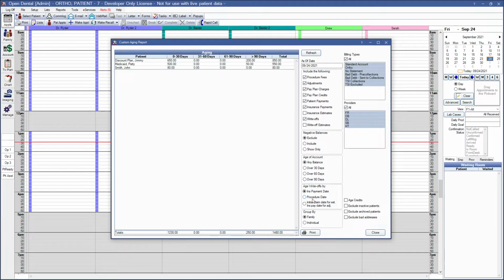If we decide to age write-offs by procedure date, the write-offs will be entered on the same day the procedure was set complete. And if you choose initial claim date for estimates and insurance pay date for adjustments, this will put an estimate on for the write-off on the initial claim date. And then if that estimate is incorrect, it will post an adjustment on your insurance pay date for the difference between that estimate and the actual write-off.